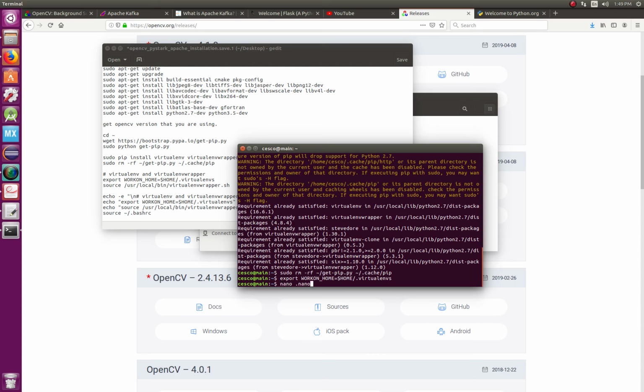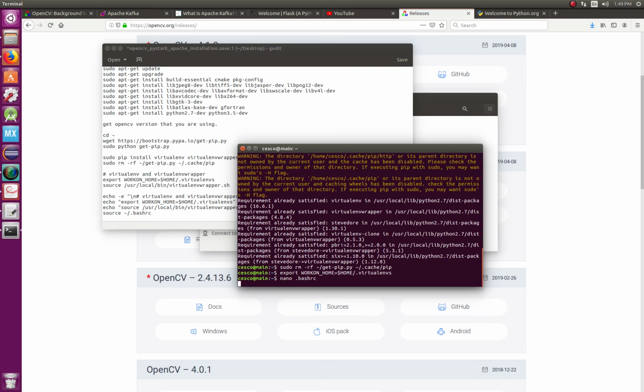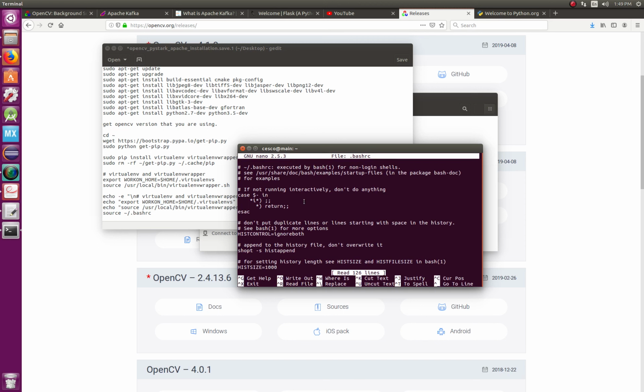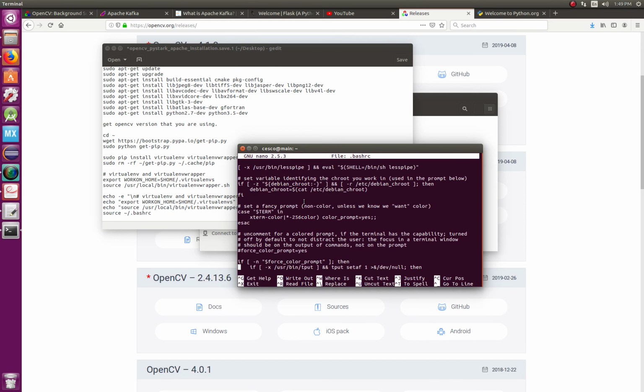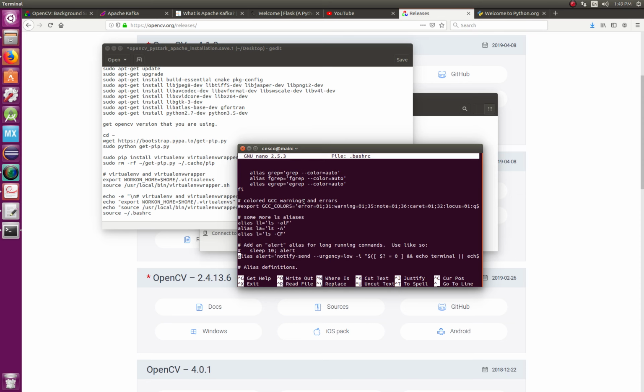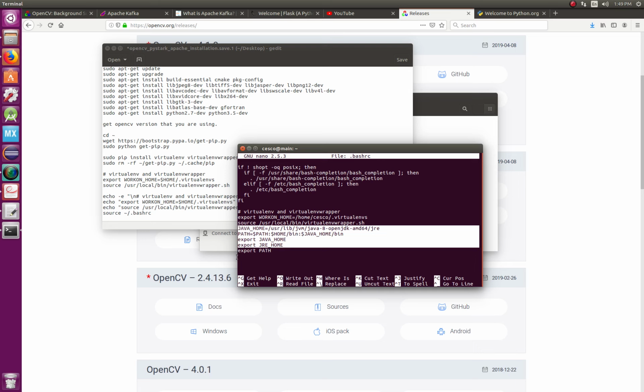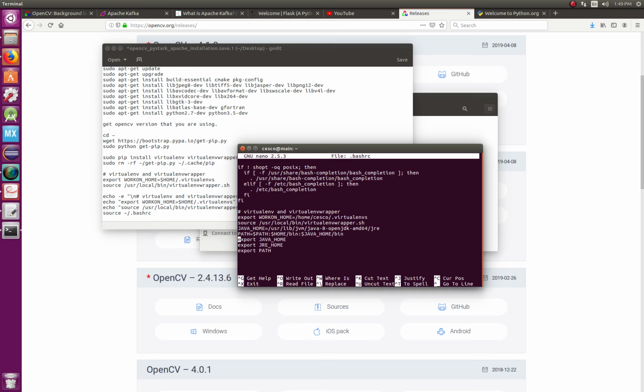Bash RC, and yes, and then I'm gonna show you what it's supposed to look like. Don't get confused, I already have other stuff in there. Don't get confused by the Java stuff. I use Java a lot because I use Android, so don't worry about that for now.